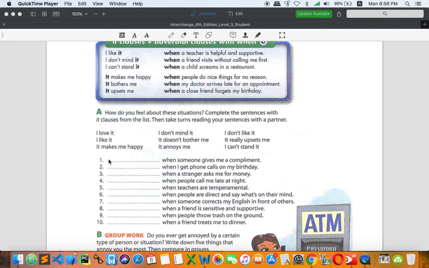Okay, it is up to you. As you can see right here, the first one: when someone gives me a compliment, maybe you can say "I like it," or "It makes me happy." All right, and once again, "it" here does not refer to anything. Okay, "I like it," "it" does not refer to anything. That's why we call it empty subject or empty object.